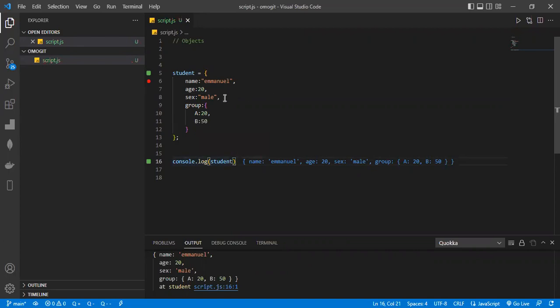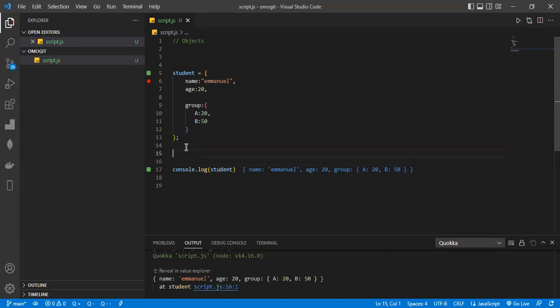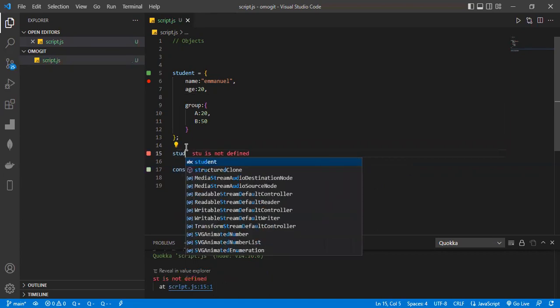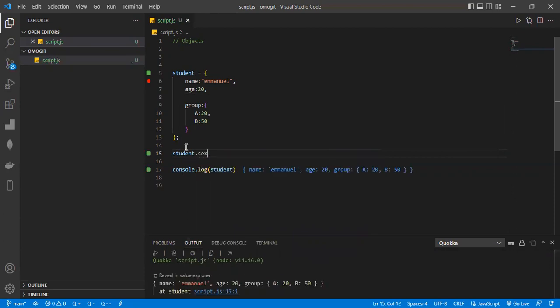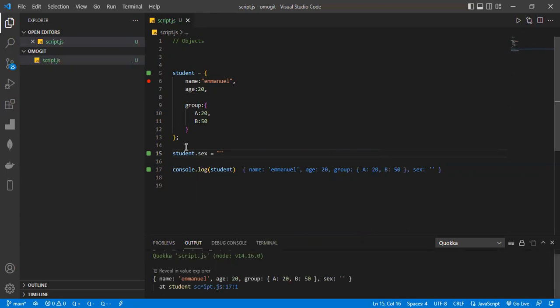But now I can choose to remove it. I can choose to add it dynamically, not manually like this. So this is what I will do. I will come before I console log the student. I'll come here and then I'll say student dot sex, right? Then I will say male. Did you see that?